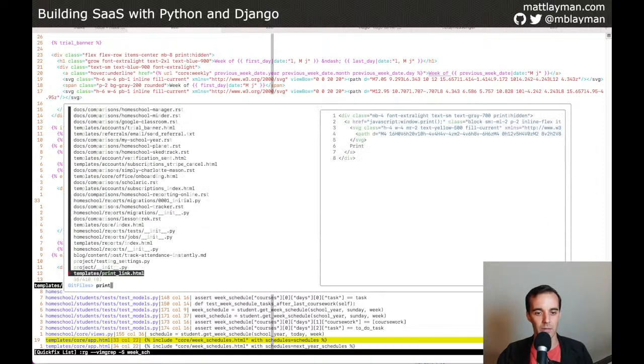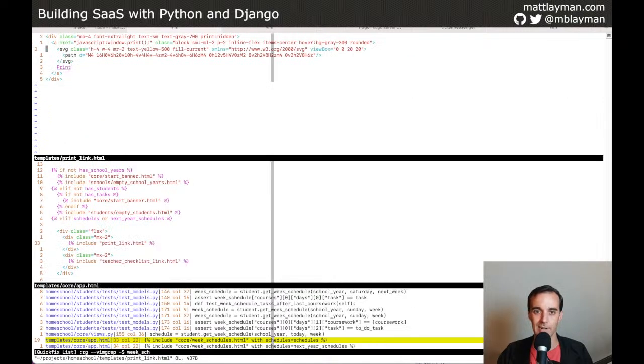Print link. I probably have it on multiple pages. Yeah, because I could use this in a lot of places because I'm using the JavaScript window print function. So it makes sense for this to be a globally available template. But for my checklist, that doesn't make any sense.